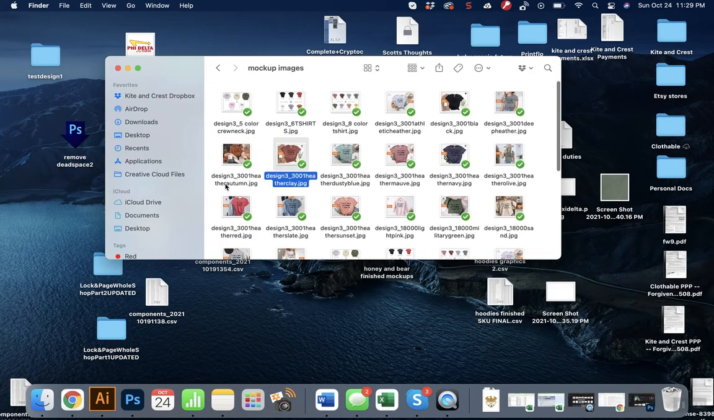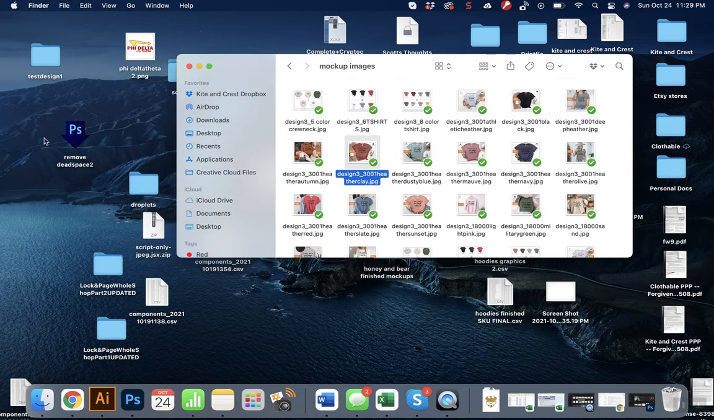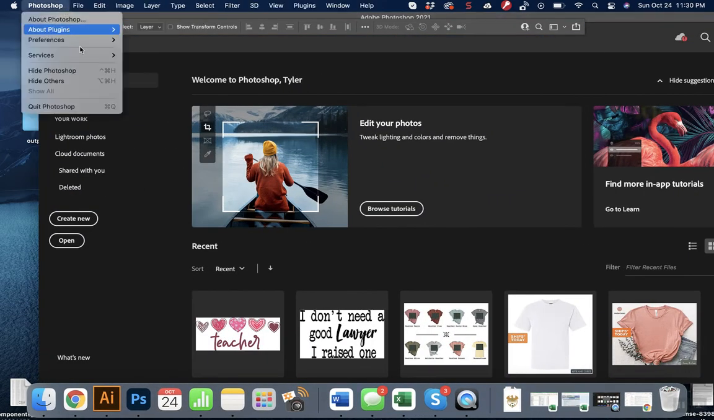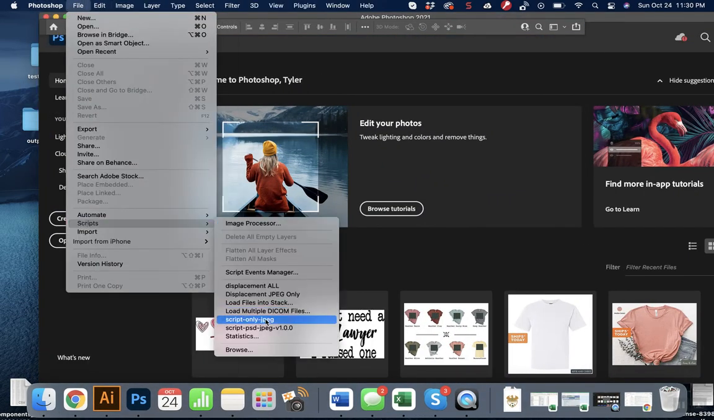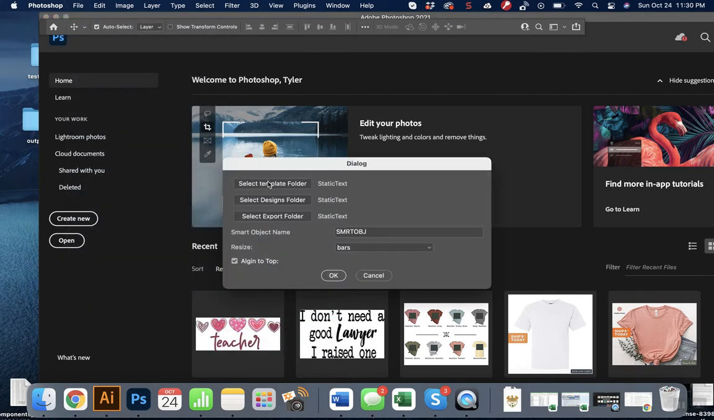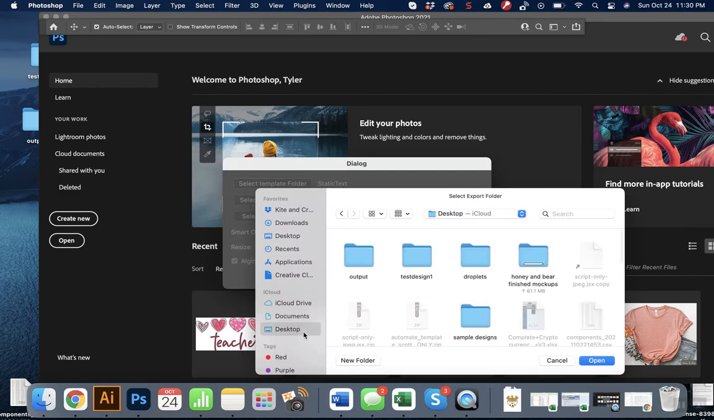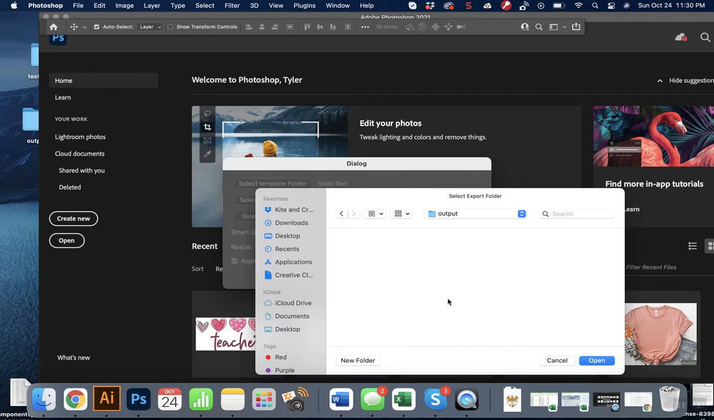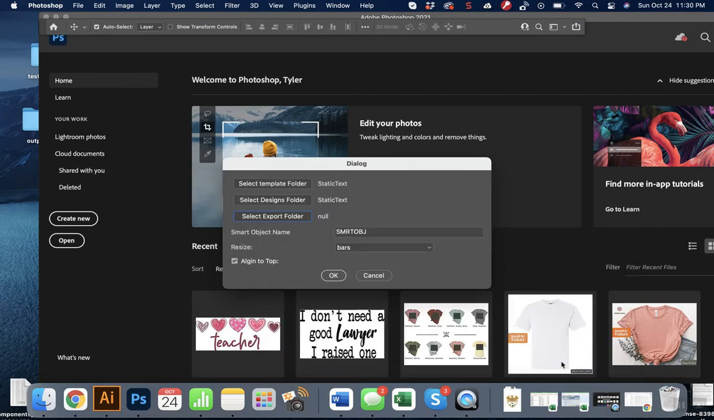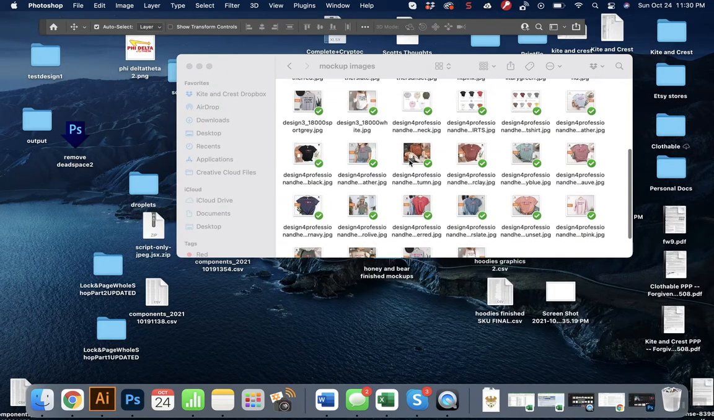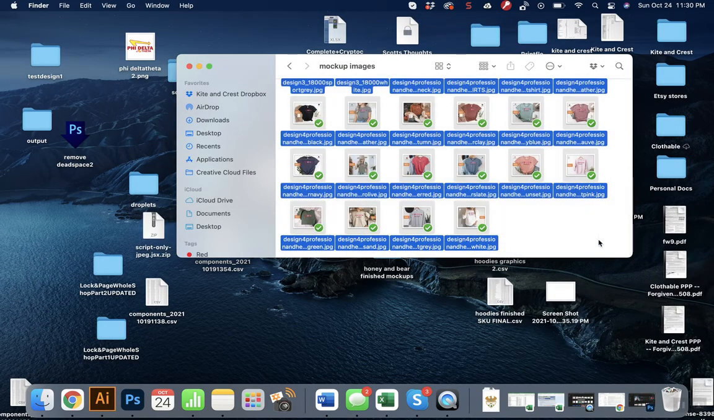And since you don't have this Dropbox app, what you're going to want to do is create another folder on your desktop titled maybe output. And when you are in Photoshop and you're running our script, for the template folder, that stays the same. Design folder stays the same. The export folder, however, you don't have the Dropbox app on your computer. Therefore, you may want to go to desktop, and we will just send the mock images to our output folder. And then once they all run, you could take all these mock images that are created and upload them to Dropbox in the mockup folder.